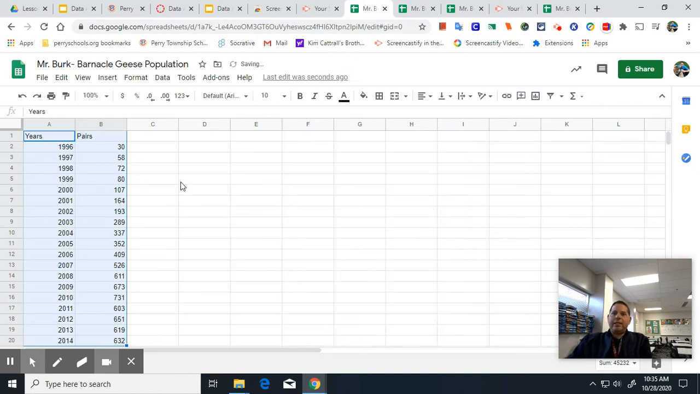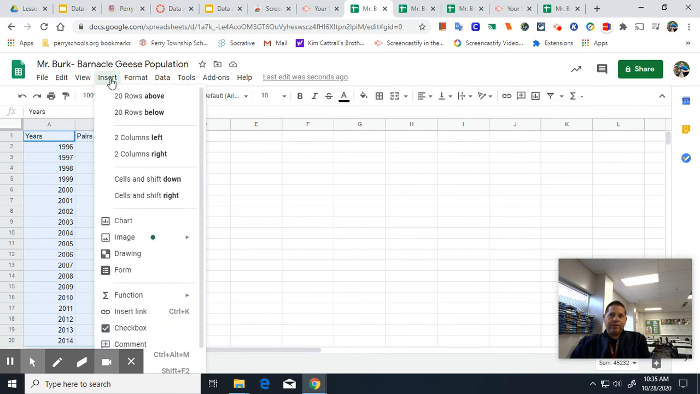I'm going to go ahead and delete the original one so I can show you how I did this by getting it to graph. Go up to the top corner, drag your cursor all the way down to the last cell that has data presented. Go up to where it says Insert, and I'm going to go to Charts.